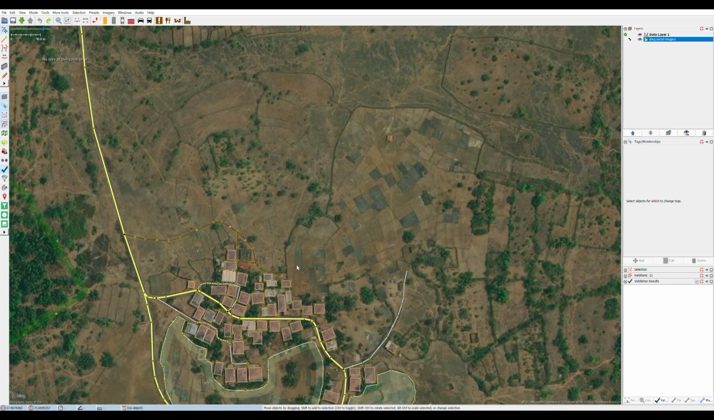Welcome to the third episode of Let's Map with OSM. In this episode, we're going to map the farmlands around this village. So I selected my fast draw tool and I started drawing an outline around the largest farmland that I could see.